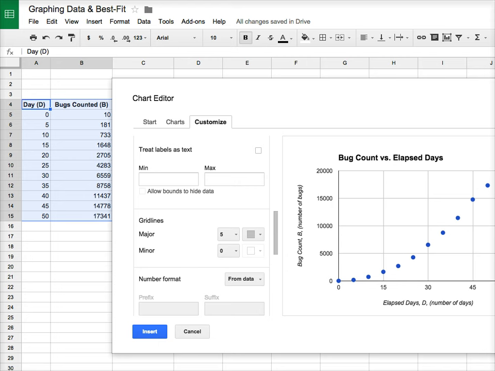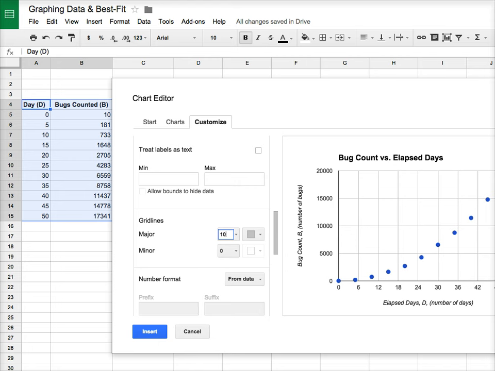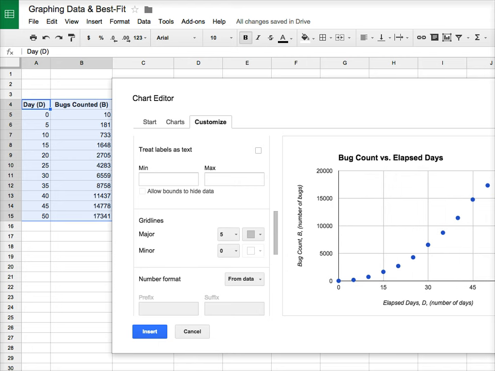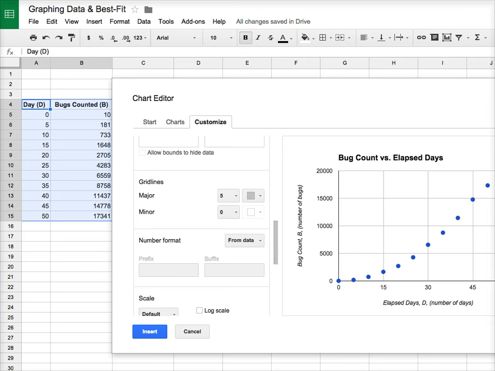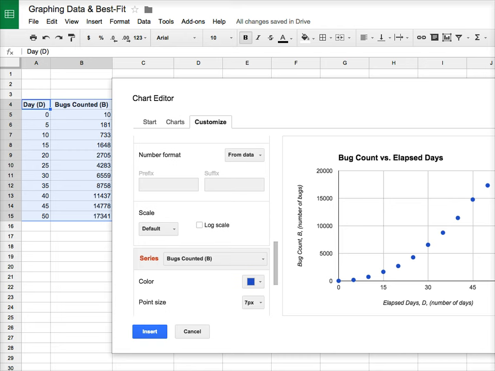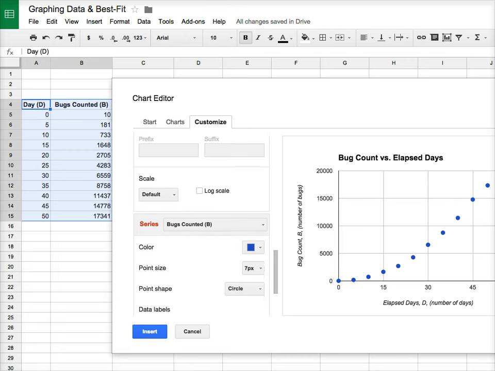Right now the default is 5. I could make it 10 again. You can see that it would make it too dense. It's more than we want. We want 5. 5 is cool because then it counts in terms of numbers that we can understand. All right, we can change other things, but let's not bother with that.